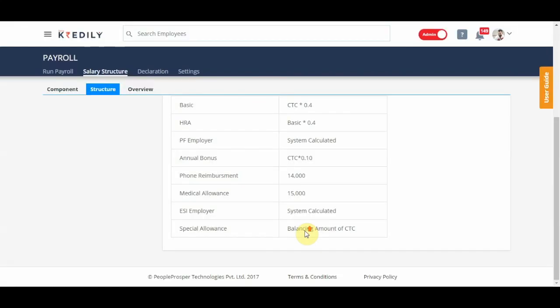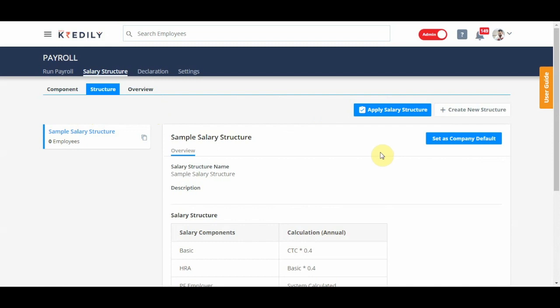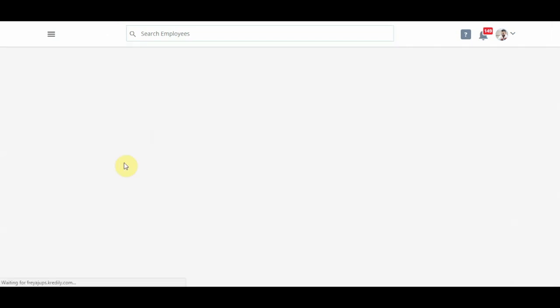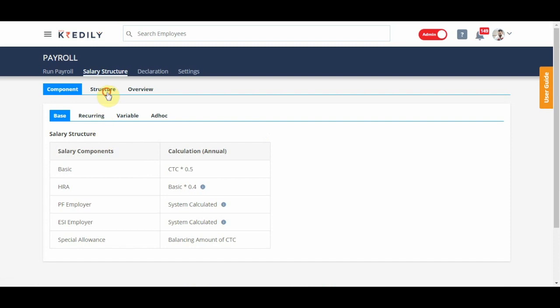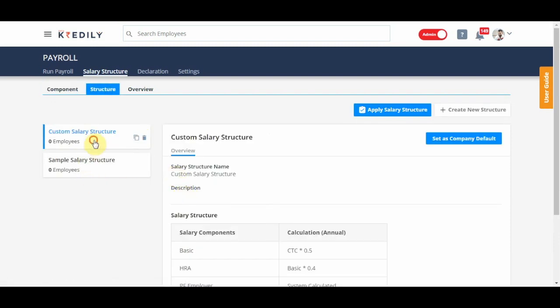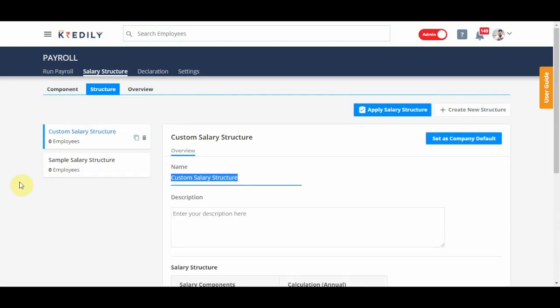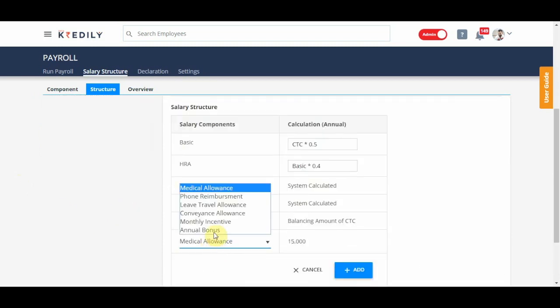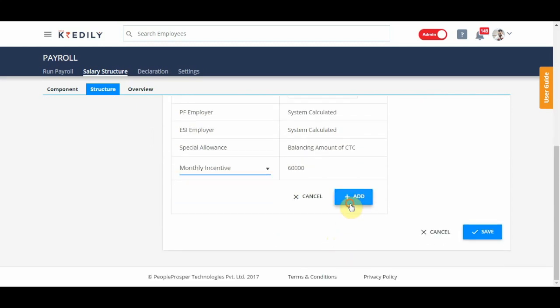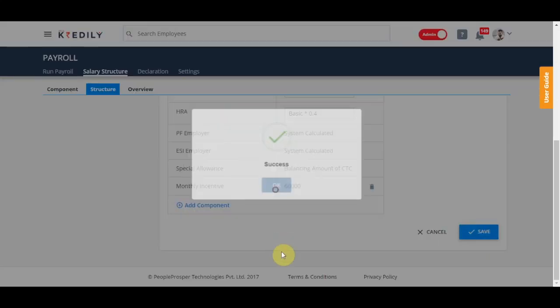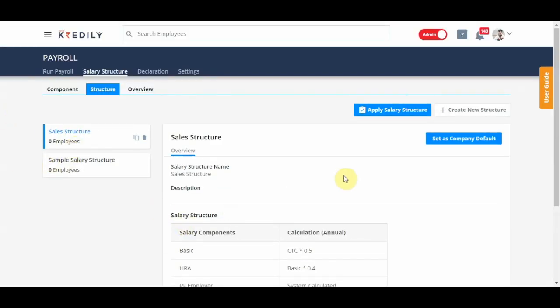But if I have 2-3 structures in my organization which have different components, all I need to do is create a new structure and just follow the same steps again. So this is the new structure. I'm going to edit this and I'm going to call this my sales structure, and add the additional components. For example, I want to add a monthly incentive here and save. So that is it. That's my structure. It's as simple as that. Define your components and create your salary structure.